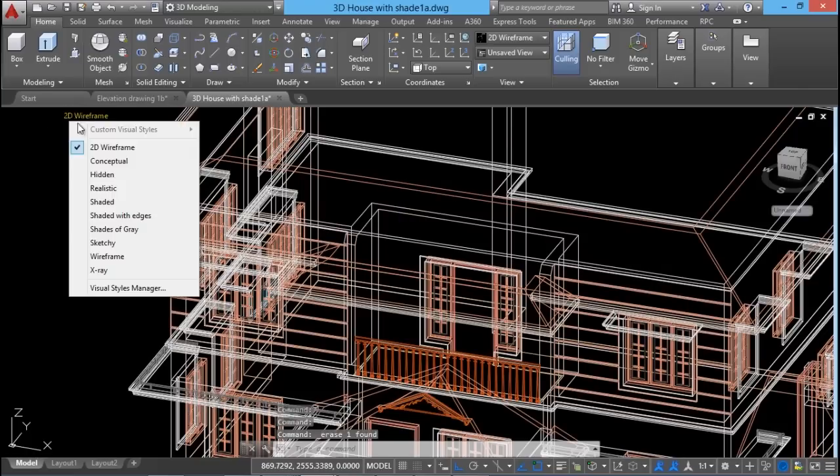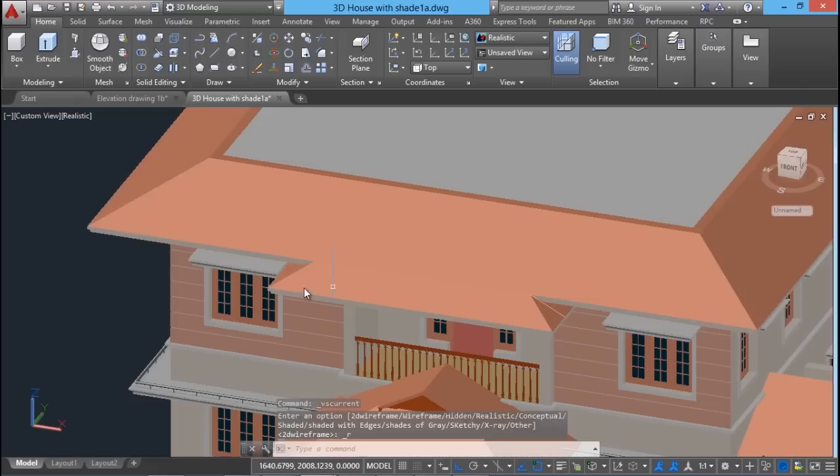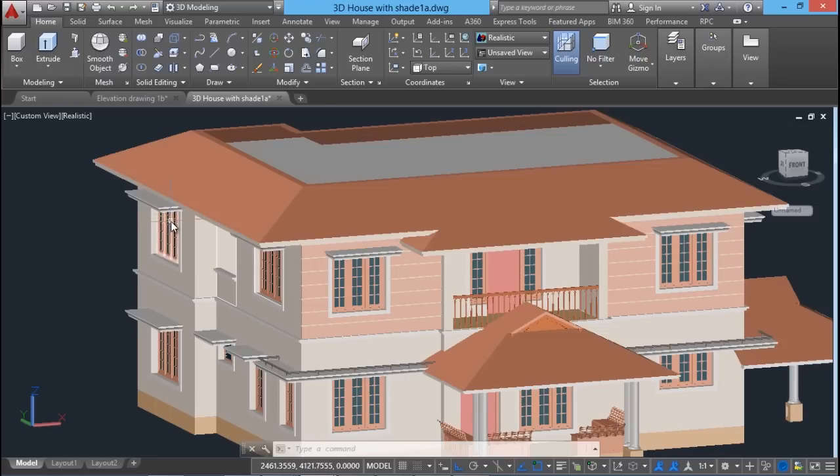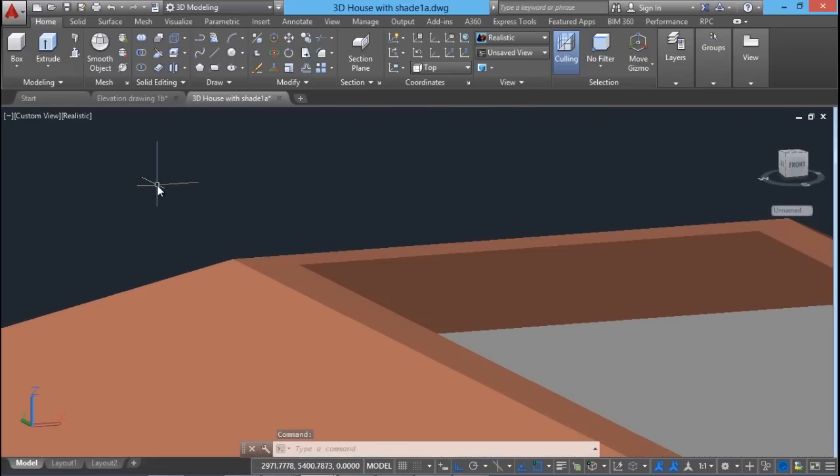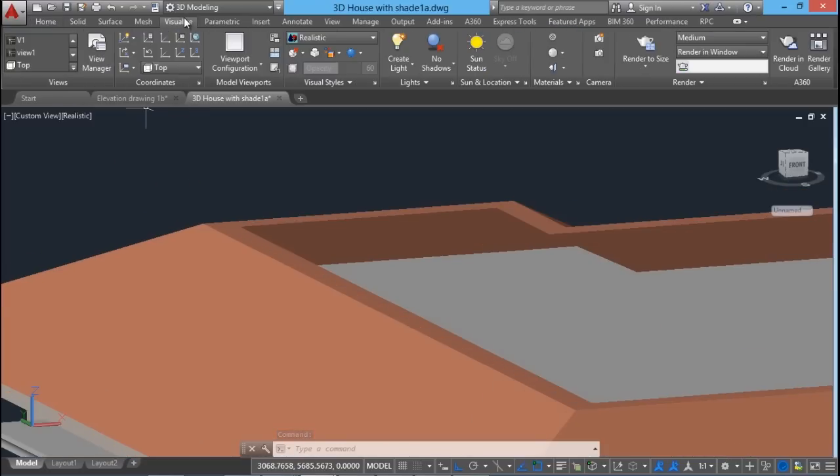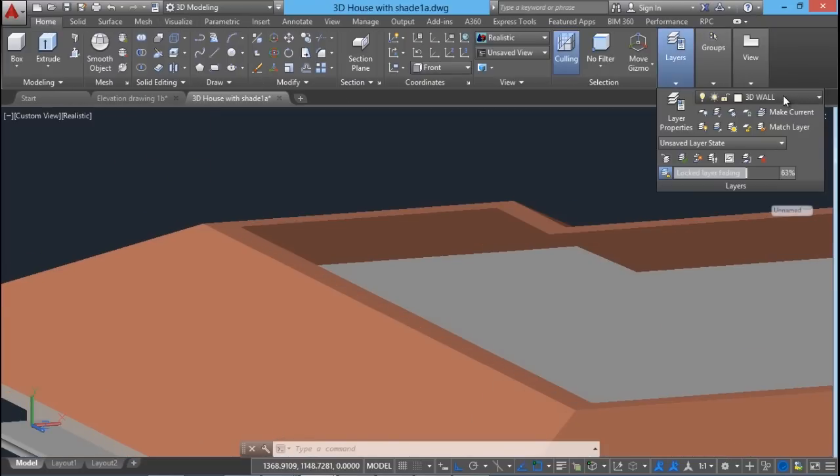Now when you perform a shading, you won't see that line. Next I'll create another molding on top. So I'll align the UCS with the front face. Then I'll keep the layer of 3D molding as the current layer.